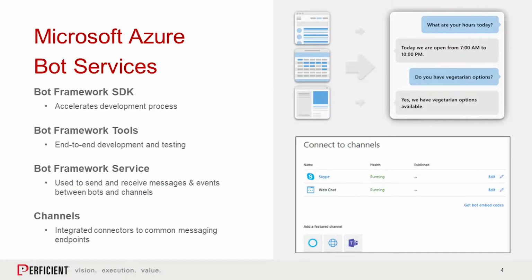Microsoft Azure's Bot Service offers the following: an extensive Bot Framework SDK, now in its fourth version, for developing bots, greatly accelerating the development process. Bot Framework tools covering end-to-end development and testing. Today, we're going to showcase one of those tools. The Bot Framework Service, which is used to send and receive messages and events between bots and what are known as channels. And lastly, channels, which are integrated connectors to common messaging endpoints, such as Facebook Messenger, Skype, Microsoft Teams, Slack, and many more.